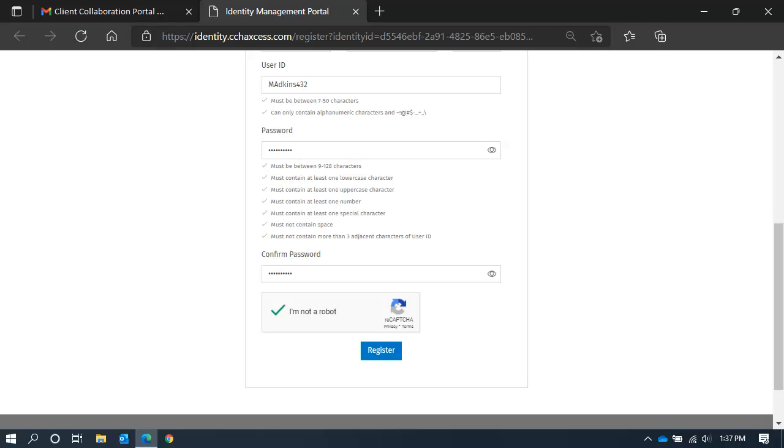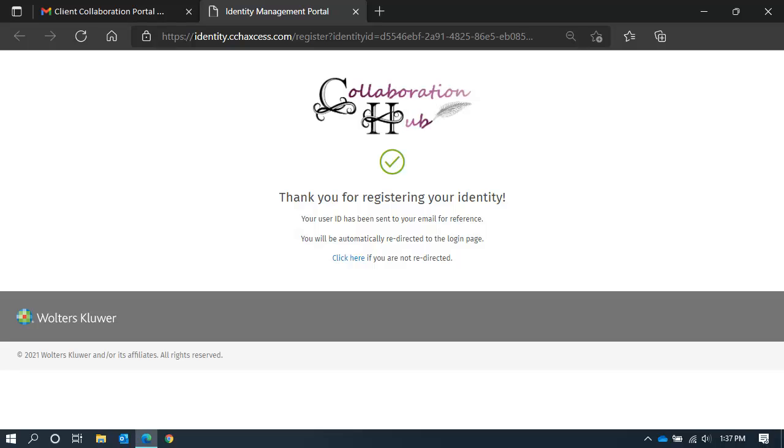And finally, select the option at the bottom to verify you are a person completing this form, and not a machine. When you're ready, click the Register button. Once your registration is successful, you can log into your collaboration hub. You will be redirected to the login page automatically.